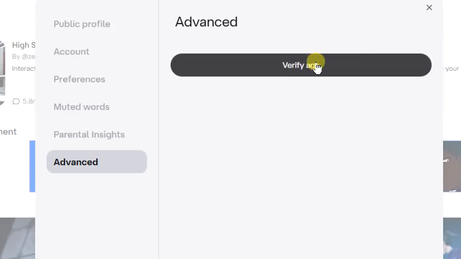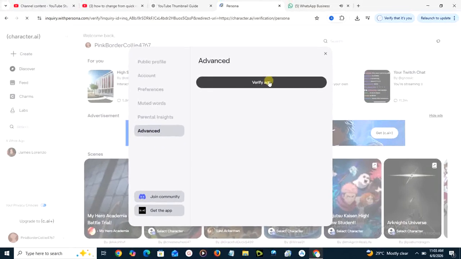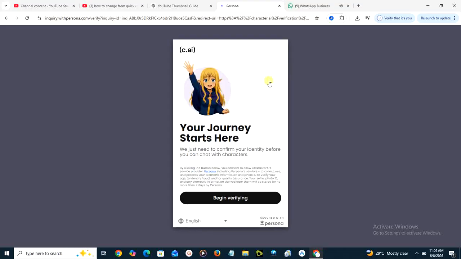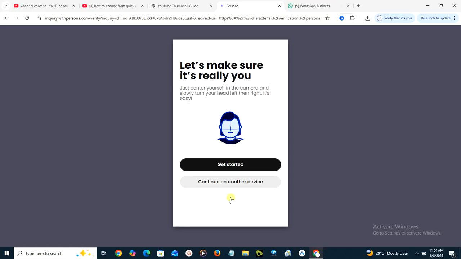Once you see verify age, you click on that and you're going to wait for it to actually process and just load up, and patiently wait. So it's going to take you here where you need to verify, and you're going to see how your journey starts and everything. So you just click on begin verifying. Once you click on that, you still have to wait.